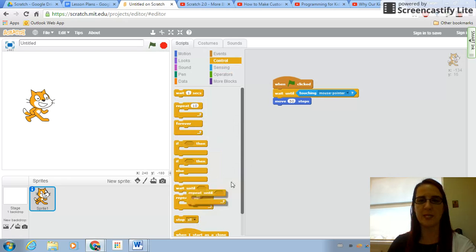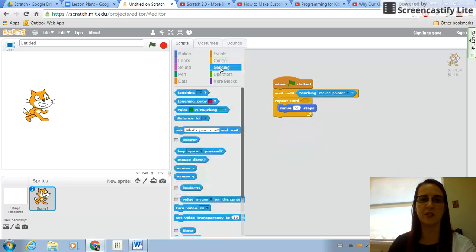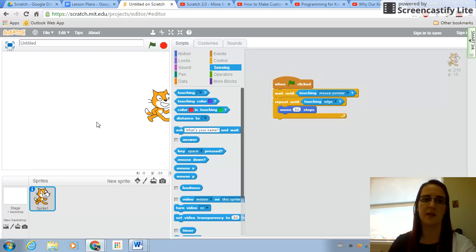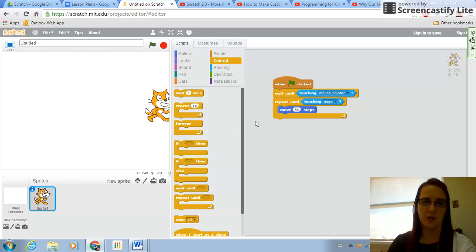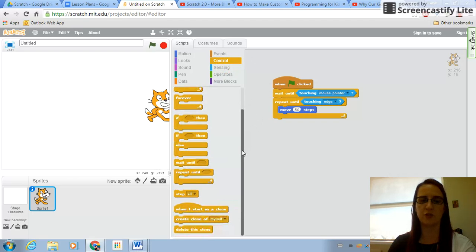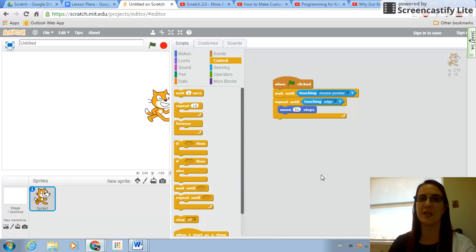Okay. Same thing with repeat until. I can repeat the 50 steps until he's touching the edge. So now what's going to happen is when I click the arrow, it will wait until I touch the mouse pointer, and then he'll keep moving 50 steps until he touches the edge. So nothing happens, and then he moved 50 steps over and over again until he touched the edge, and then he stopped. So that's most of your control. You can play around with these to make things happen over and over. It's pretty cool, and have some fun with it.